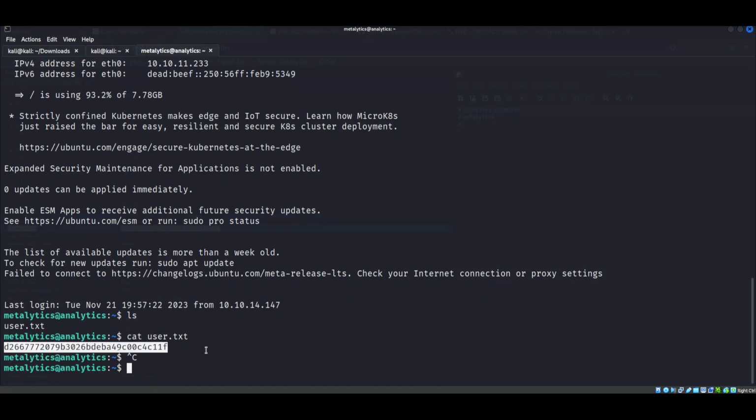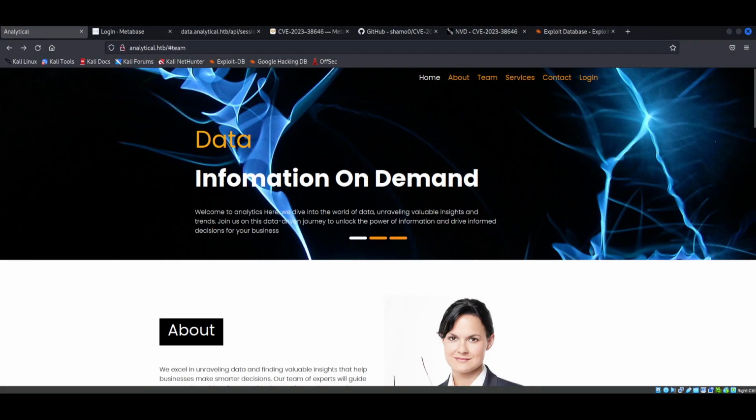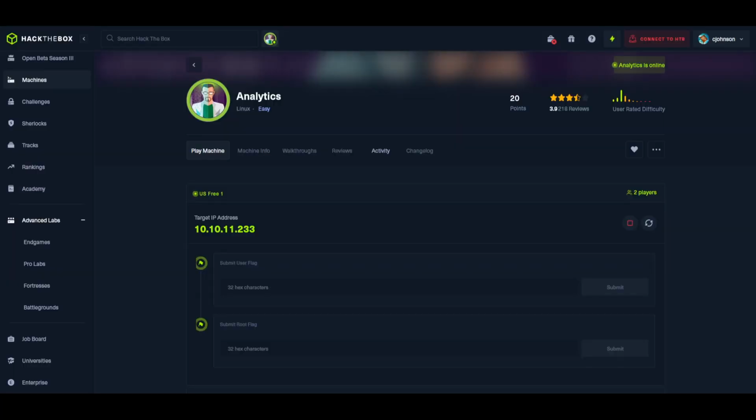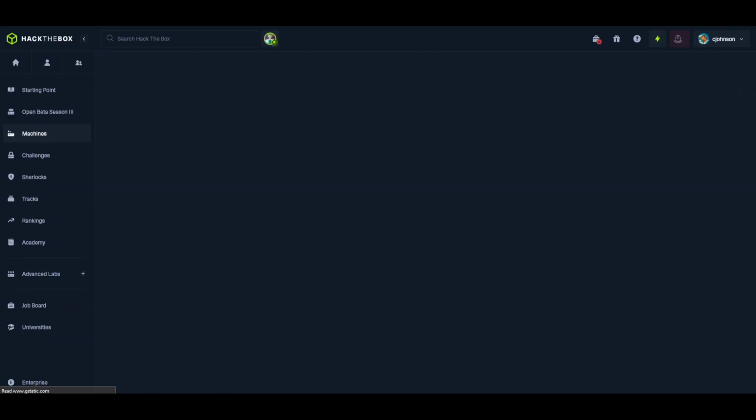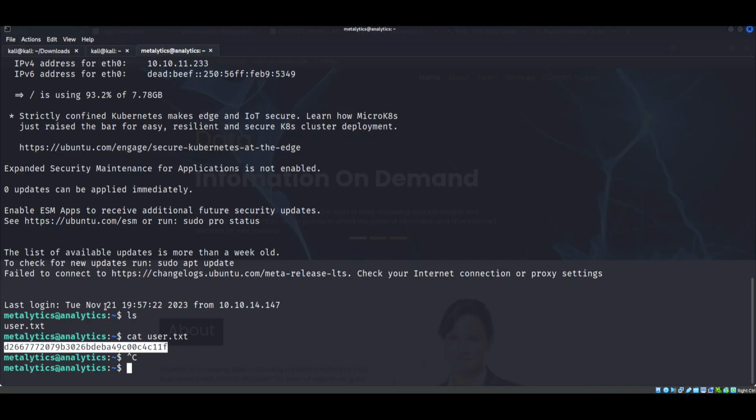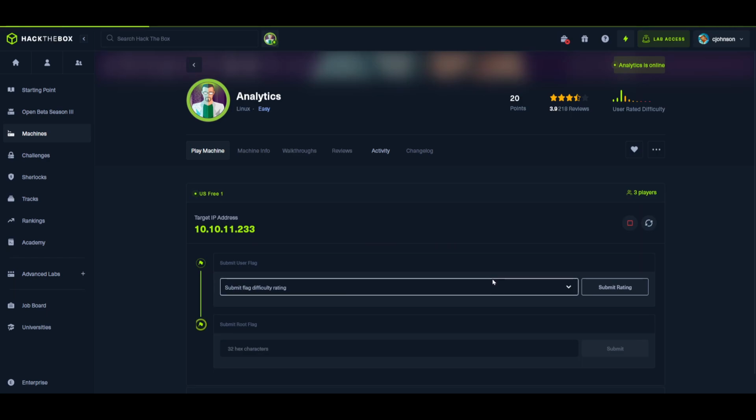Copy. Oh, I need to go back here. Nope, that's wrong. Submit the user flag. What? Excuse me? All right, there we go. All right, there's our user flag.